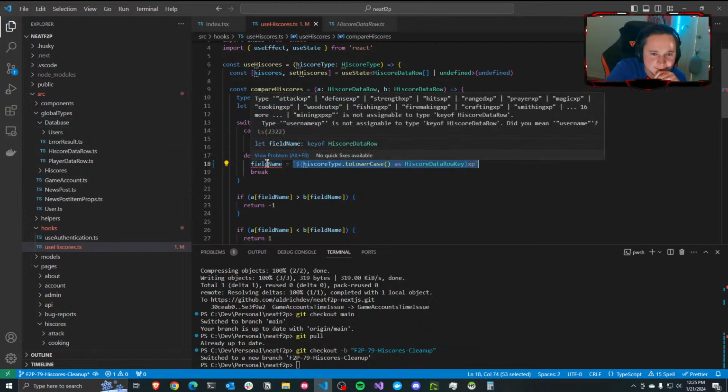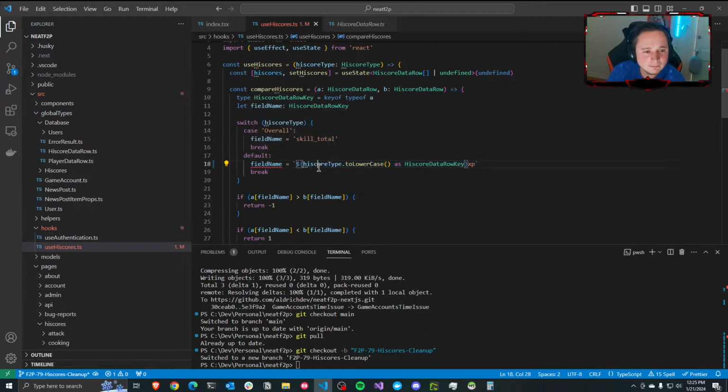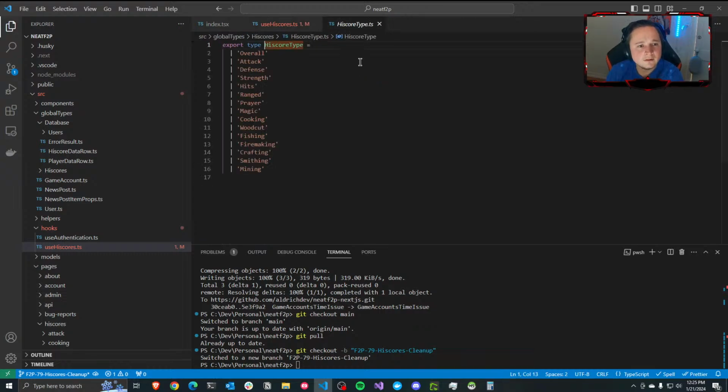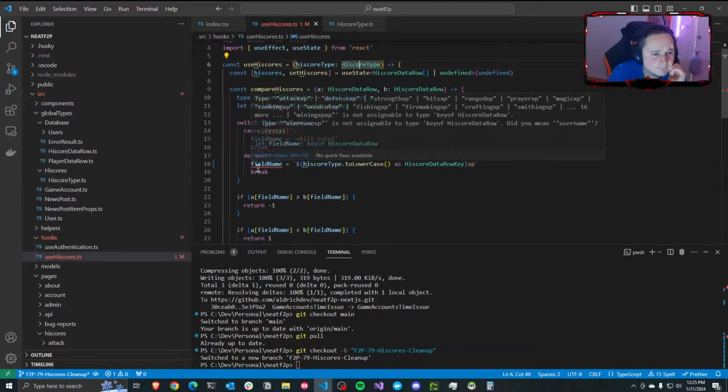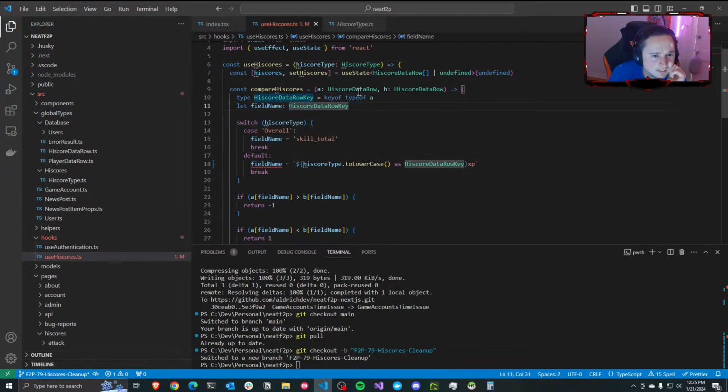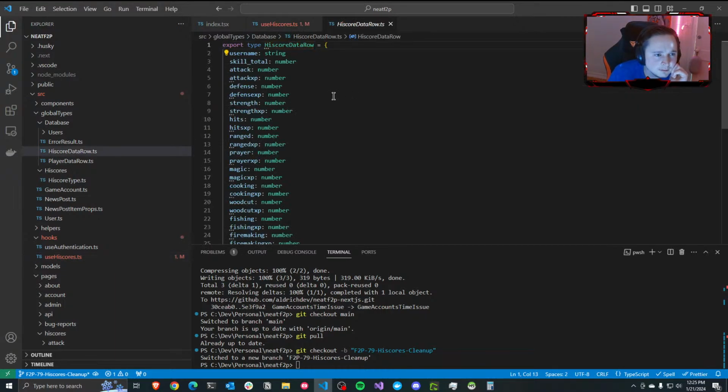Okay, so let's read this. Smithing XP, blah blah blah, is not assignable to key of high score data row. Type username XP is not assignable to. Interesting. Why would it add username? Why would this be username? So confused with that. Oh, I get it, because it's adding XP to this. Okay.